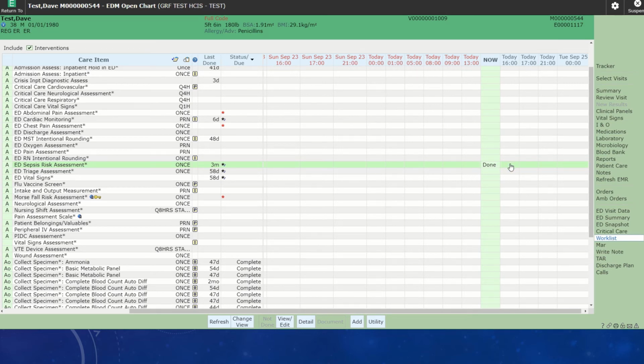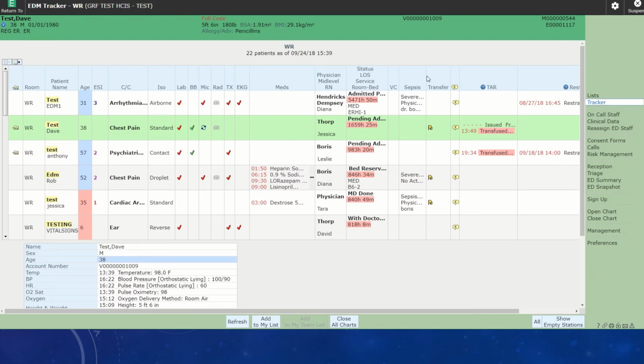It would just leave it updated, and you can go back on your tracker and you would see on your screen when you hit refresh that your sepsis screen was done as the result updates here.